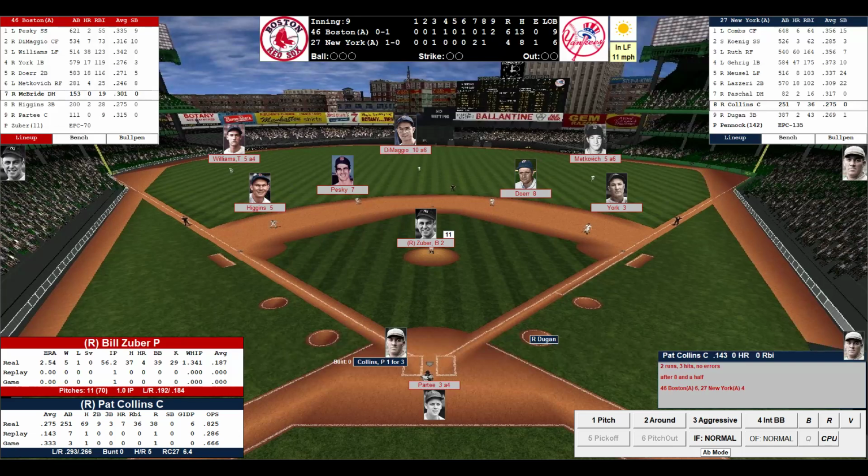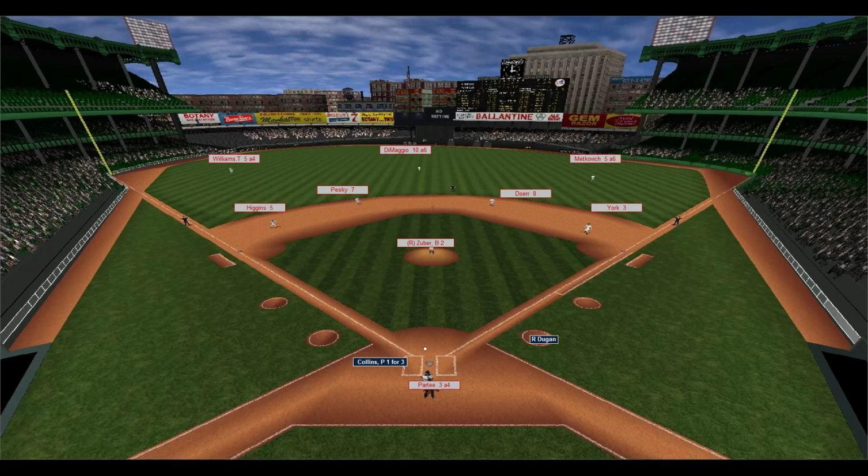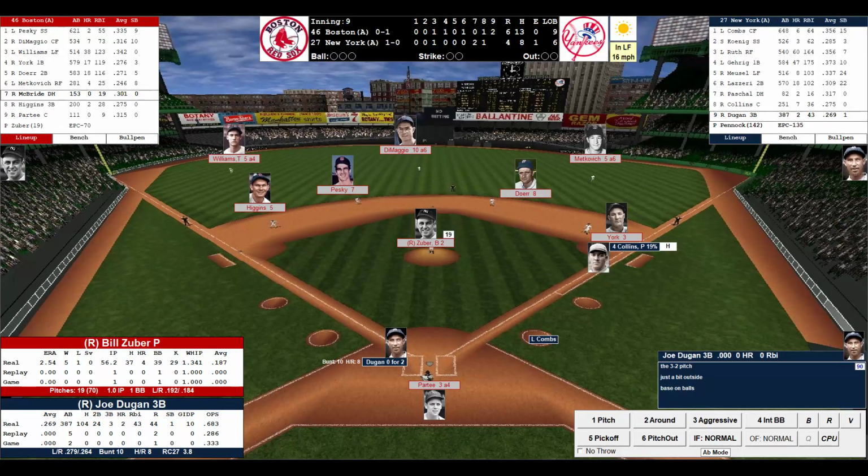We go to the bottom of the 9th, 6-4 Boston. Zuber's in line for the win. He will face Collins, Dugan, and the top of the order, Combs. Collins 1 for 3. Bill Zuber's ready. Here comes the Zuber pitch. And ball 4. Oh boy.